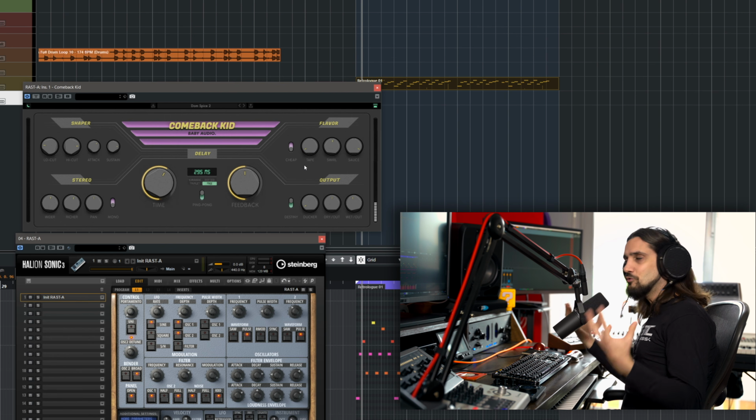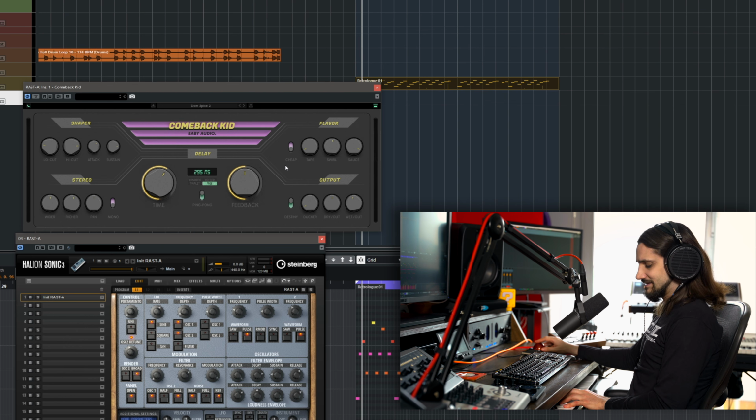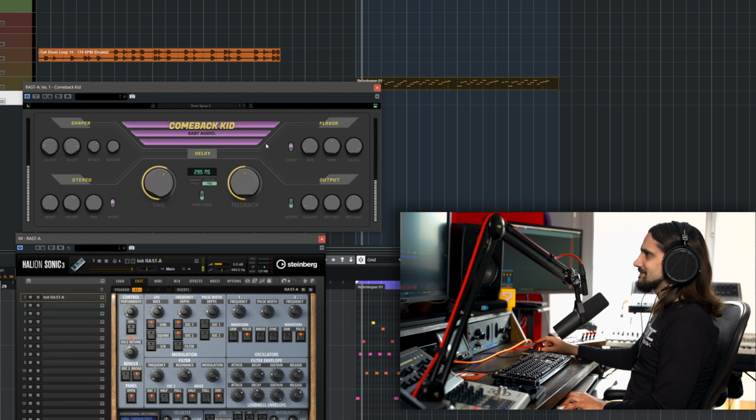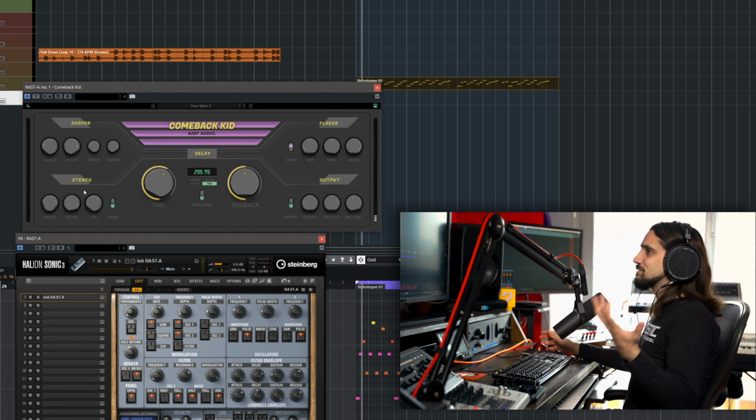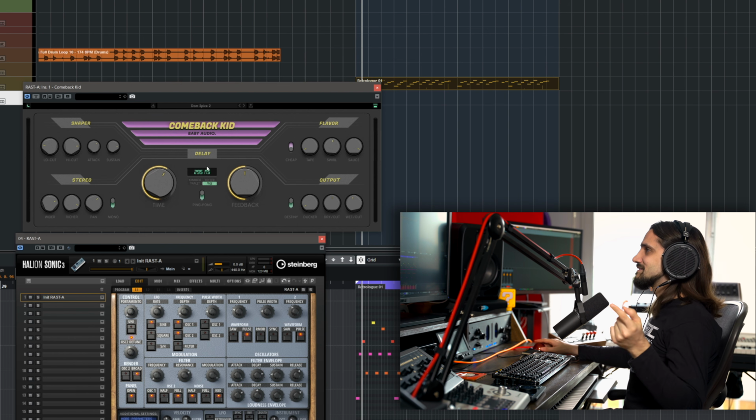See how much movement we get out of the sound. Really beautiful, really nice, and let's make it cheap. Beautiful, beautiful. Anyway, that's the second plugin that I wanted to show you. Let's move on to the next one.